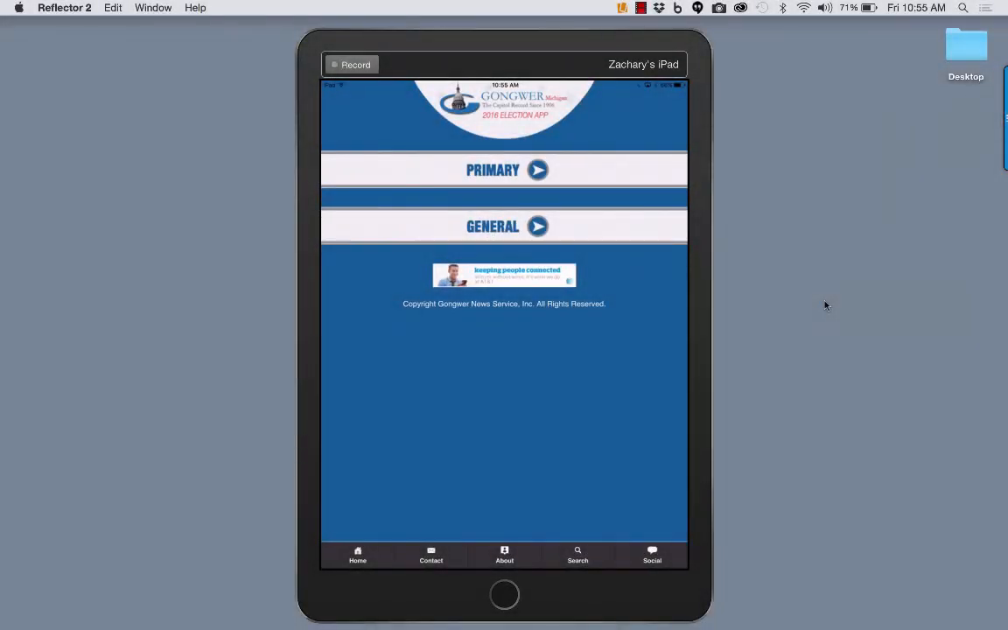The great thing about the Gongwer app is we'll be updating it all year as candidates continue to file leading up to the April deadline. We'll continue to add candidates. As the look of the races changes, we'll continue to update the analysis.